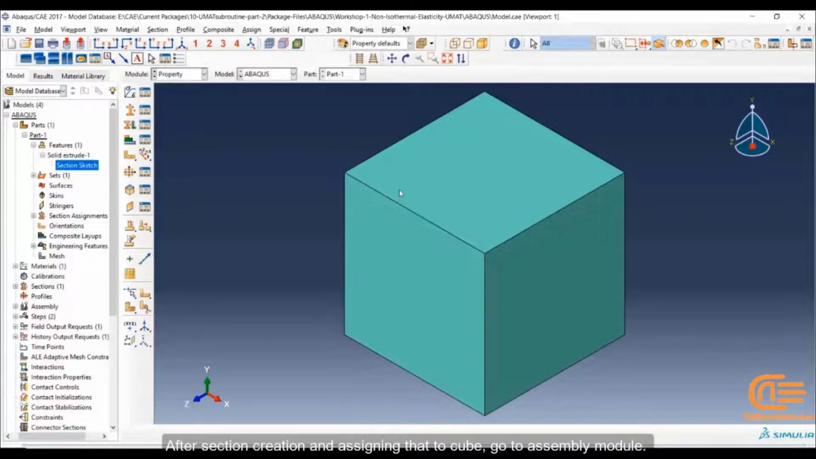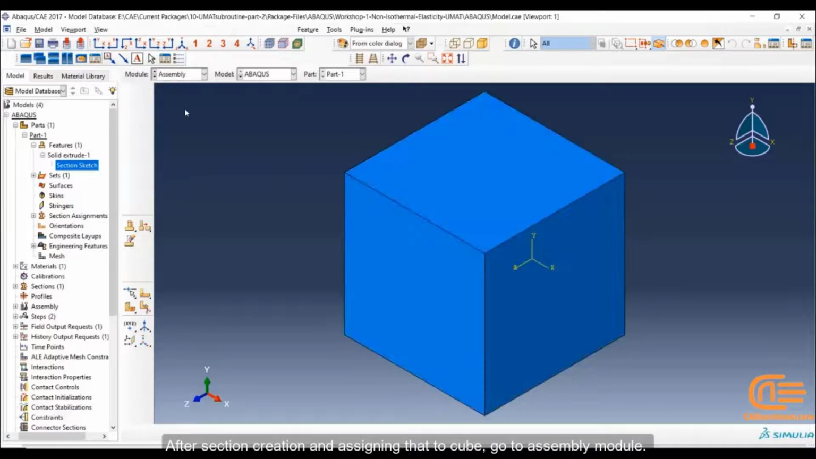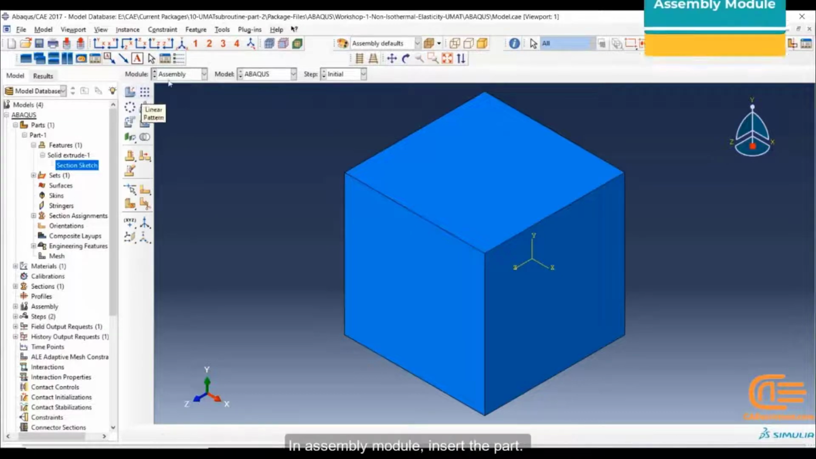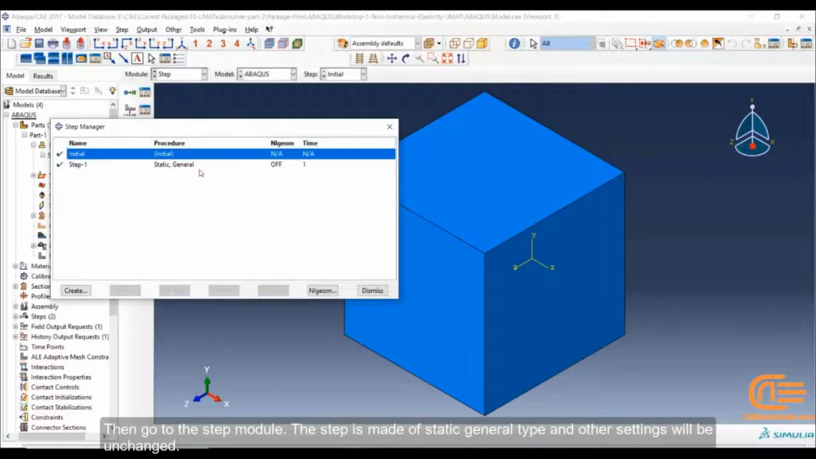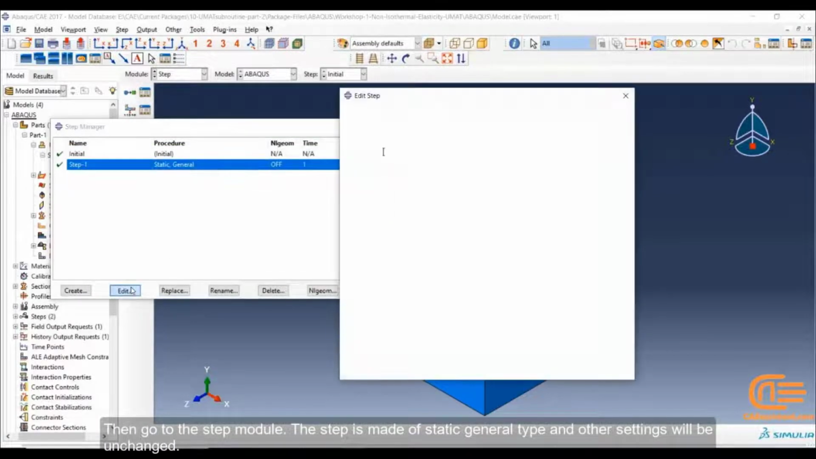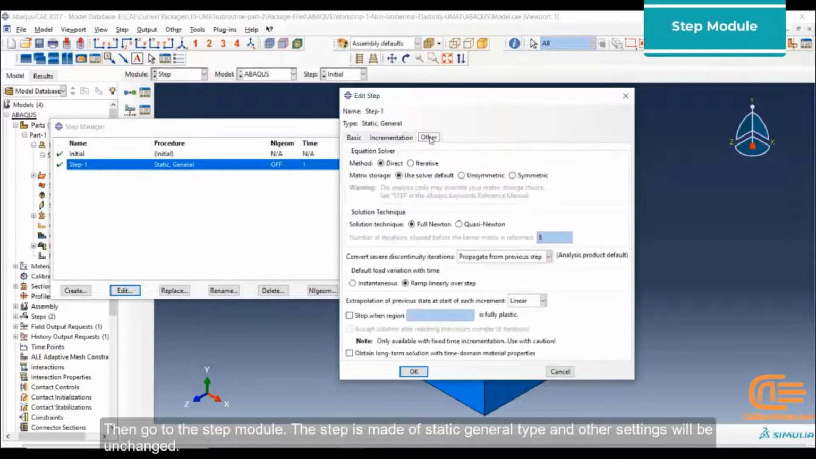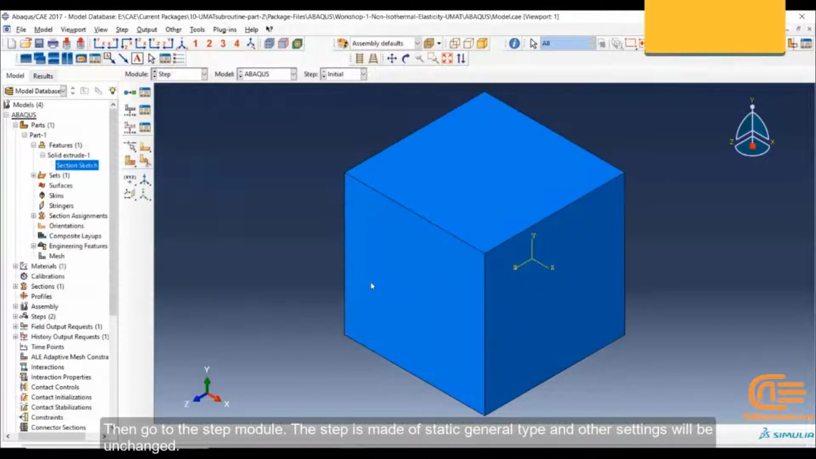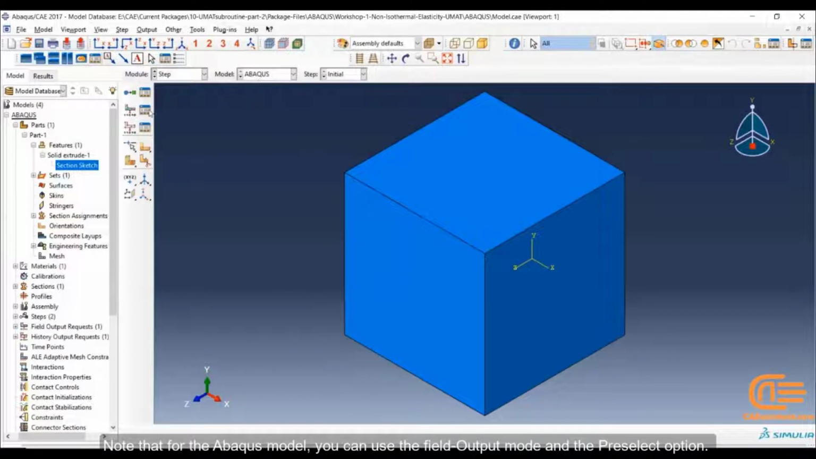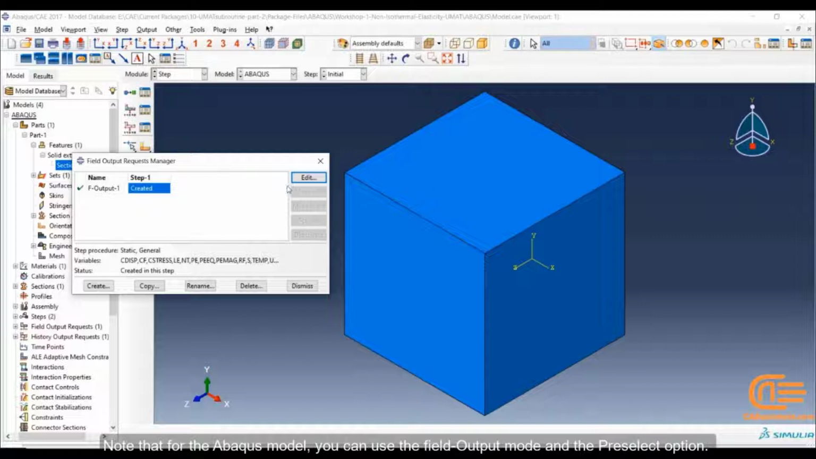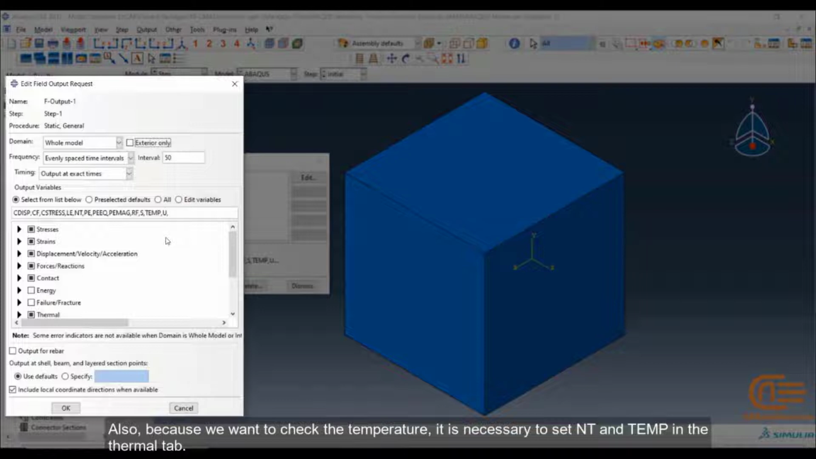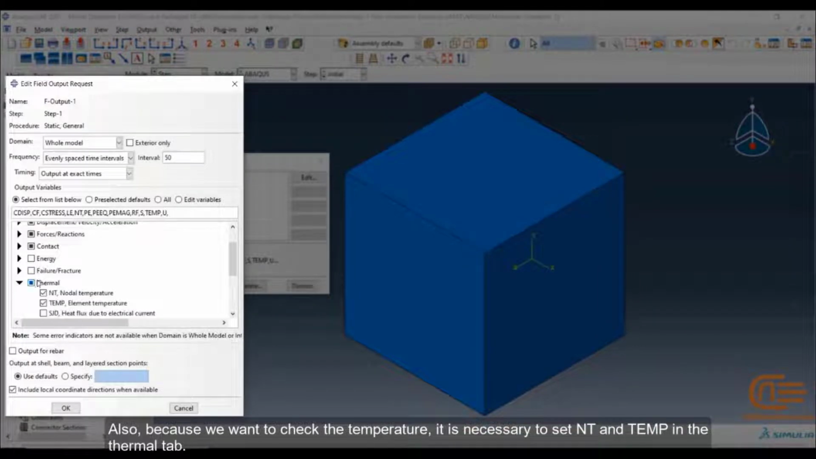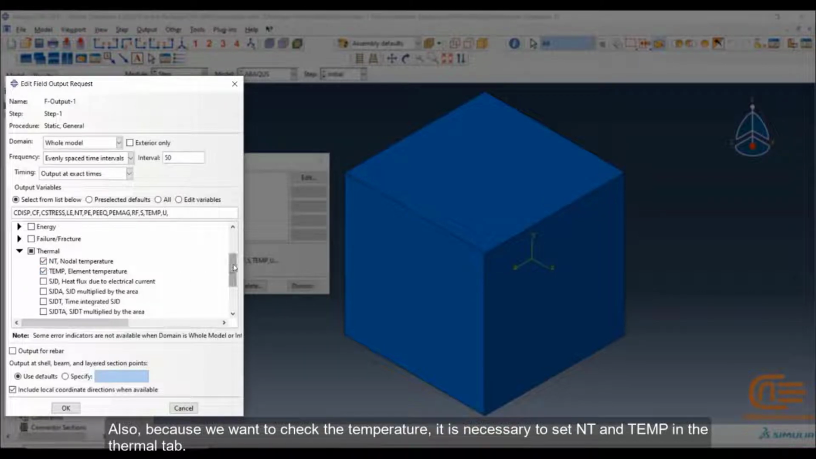After section creation and assigning that to cube, go to Assembly module. In Assembly module, insert the part. Then go to the Step module. The step is made of a static general type, and other settings will be unchanged. Note that for the Abaqus model, you can use the Filled Output mode and the Pre-Select option. Also, because we want to check the temperature, it is necessary to set NT and Temp in the Thermal tab.